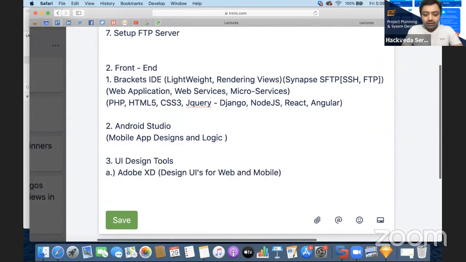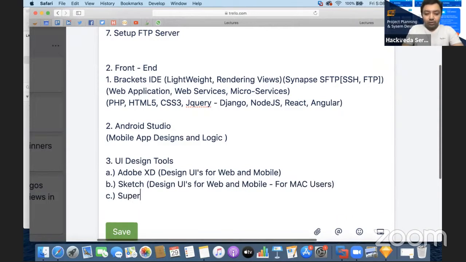Second, you can use Sketch, which is my personal favorite. Very easy to use, very easy to handle. This is the same for designing UIs for web and mobile, but this is for Mac users. Then there is a great tool, Supernova Studio, to transform designs into layout codes, or you can say UI layout codes.